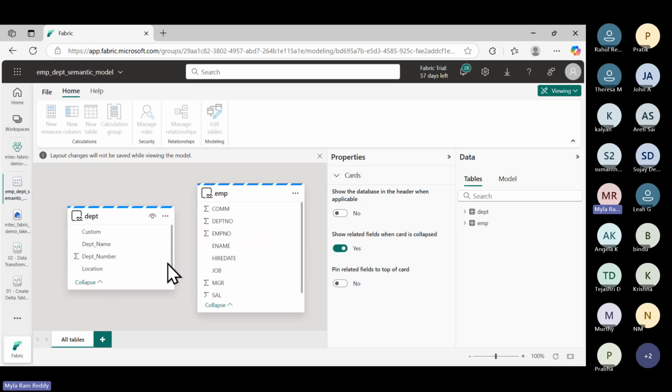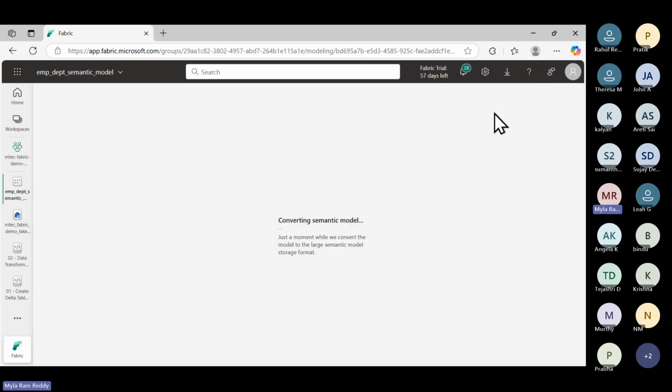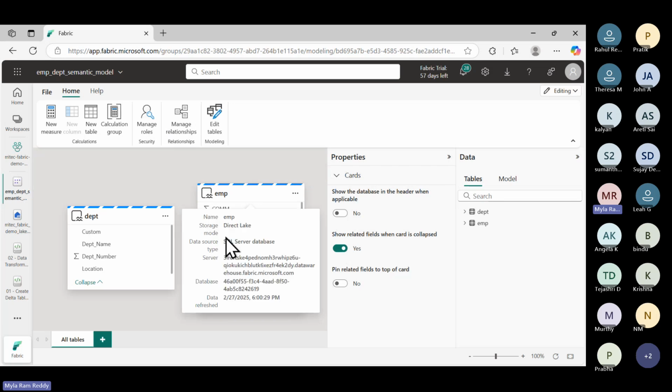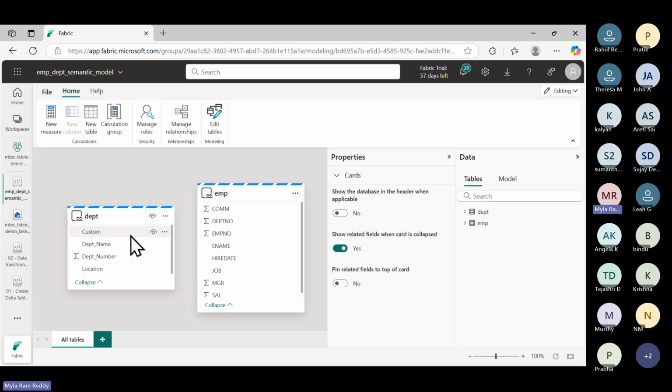If you want to make any modification, first you need to change from the viewing mode to the editing mode. Viewing mode means you can observe the view, but make no changes. Now the edit button is available, click on it. Now our semantic model is open in edit mode. You can also see this model was successfully converted to the large semantic model. Now I want to connect EMP to DEPT.